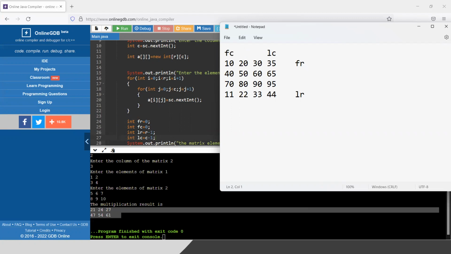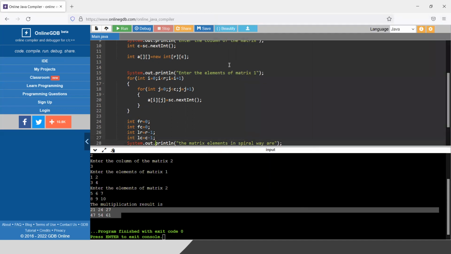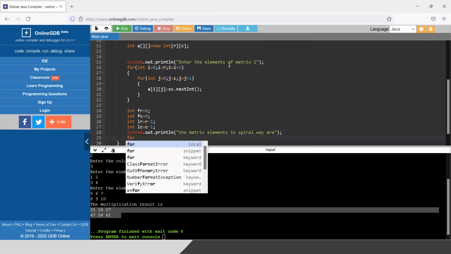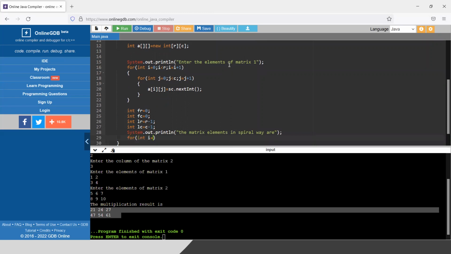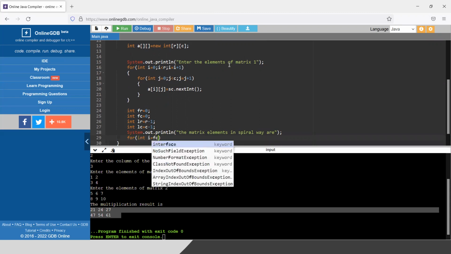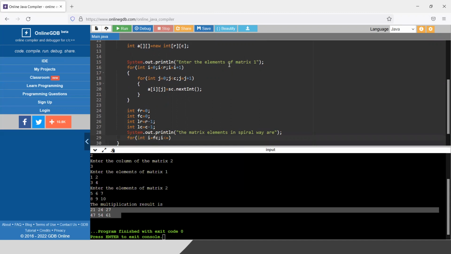So first, I will try to print these elements 10, 20, 30, 35. That means the first row, and the columns will be iterating from the first column to the last column. All the elements of the first row, if I want to print them, I have to write one for loop. That is, for int i equals the first column. You have to be careful. I have to also be careful while writing this program.